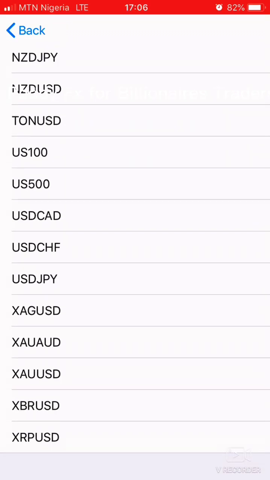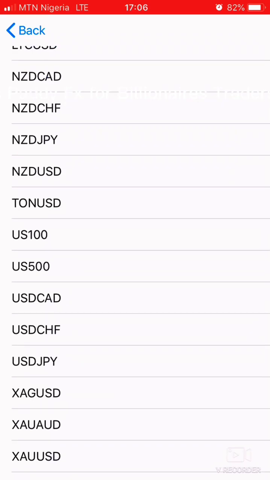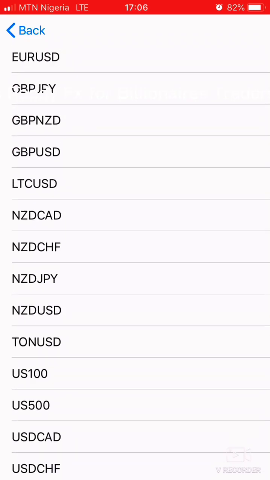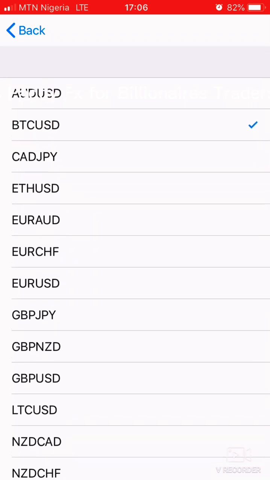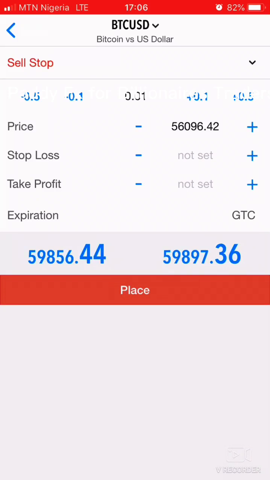If it's US 100, if it's NZD Japanese yen, remember it's only currency pairs that are in your quote screen that you will see here. So if you want to trade any currency and you did not see it here, then it's not in your quote screen. You have to go back to your quote screen and add it. So we are trading on BTC USD. Once you touch it, it comes out here.